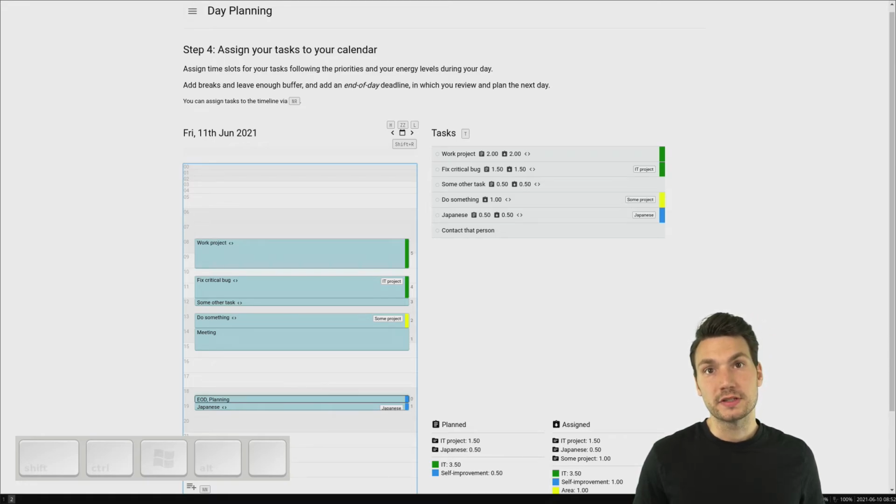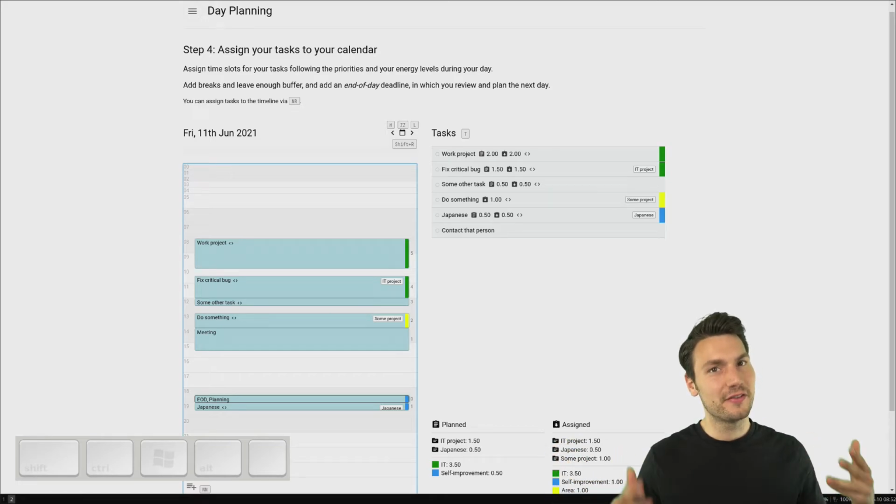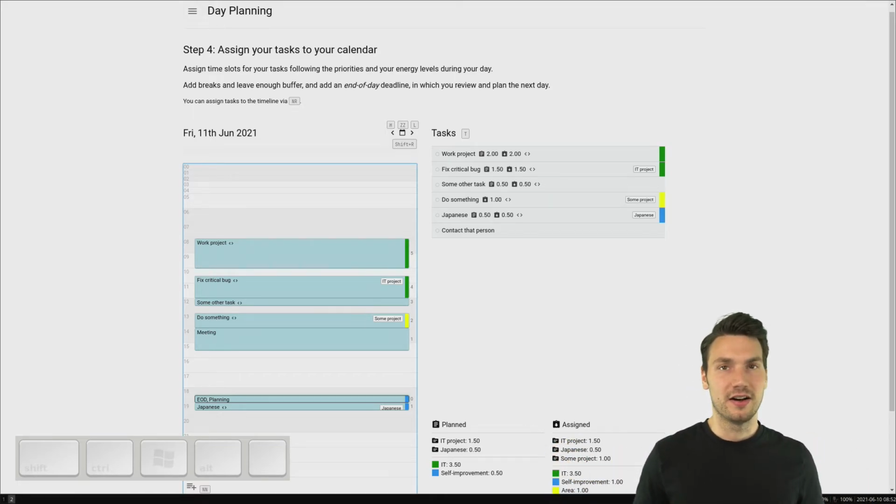Where then afterwards I wrap it up. I do the day planning again for the next day, do the review and the planning then for the next working day. And then afterwards, well, I'm finished.